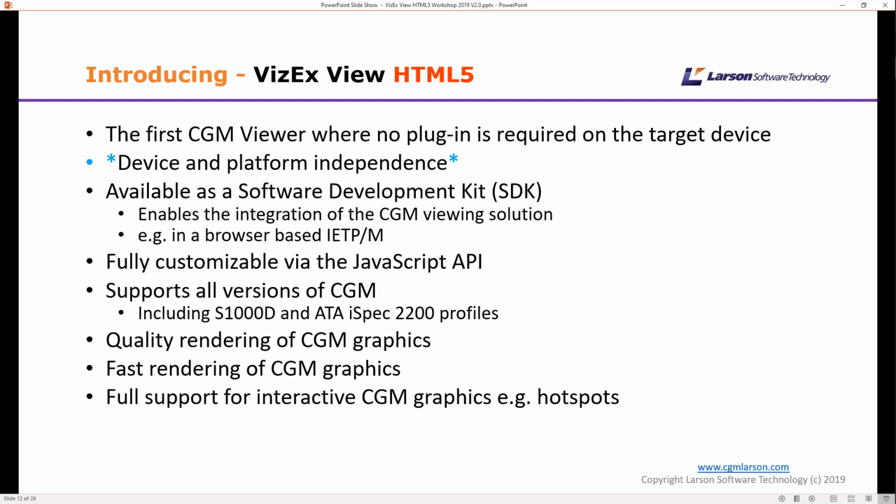So we make the technology available via a software development kit, an SDK, and this enables the integration of the viewing solution into your technology, perhaps an IETP. It's fully customizable via our JavaScript API. It supports all versions of CGM, as I mentioned earlier, so you don't have to discard the CGMs you already have, right back to version 1, and obviously version 4 of CGM, and all the different profiles like S1000D and iSpec 2200 are supported.